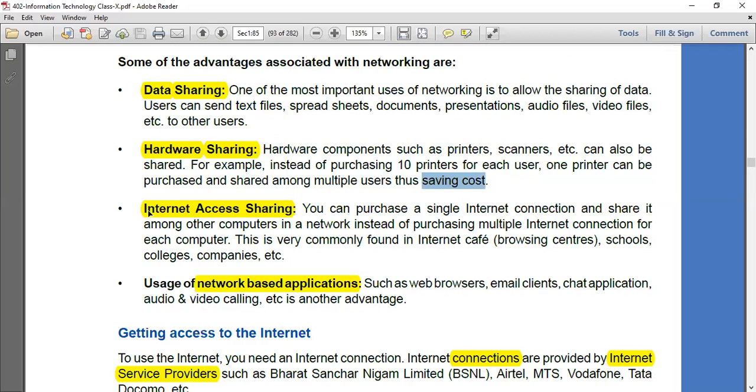Then we can also share the internet access. We also studied this example just now: we can purchase a single internet connection and share it among other computers in a network instead of purchasing multiple internet connections. So if you want to give internet access to every computer, through networking we can share internet connections. Right, and this is commonly done in internet cafes, schools, colleges, companies, etc.